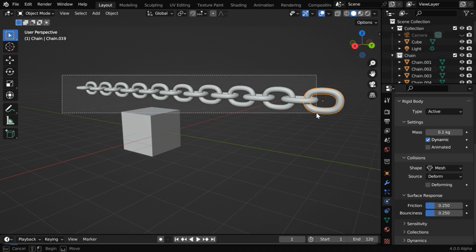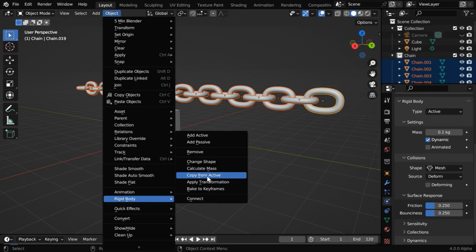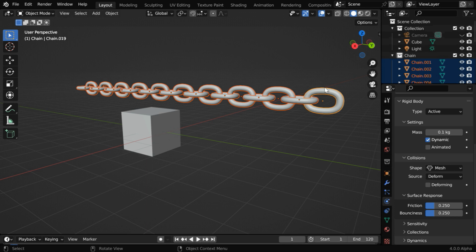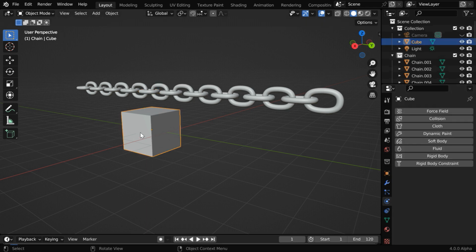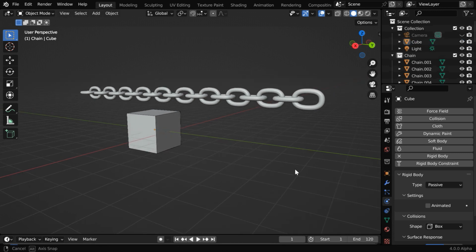Now select all these pieces together, and make sure that the cube is not in the selection. The first object has to be highlighted in yellow, which means it is the active object. Now go to the object menu, and under rigid body, select copy from active. The rigid body settings of this active object will be copied to all other pieces of the chain, as we can see here. Now select the cube, and enable its rigid body physics. This should be a passive type object. And for the collision shape, we'll select the box option. So our setup is finally complete, and we can look at the real action.